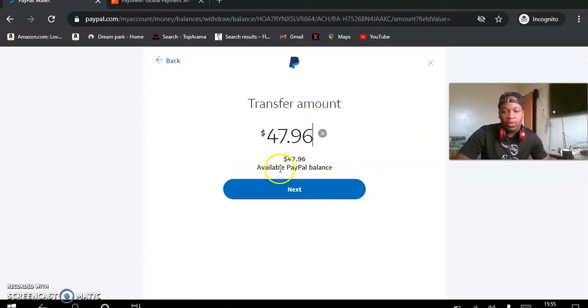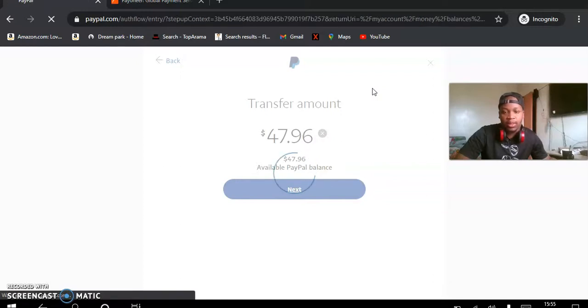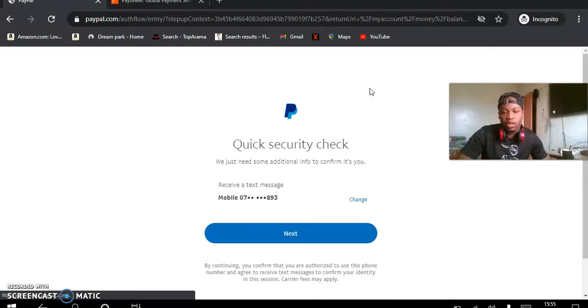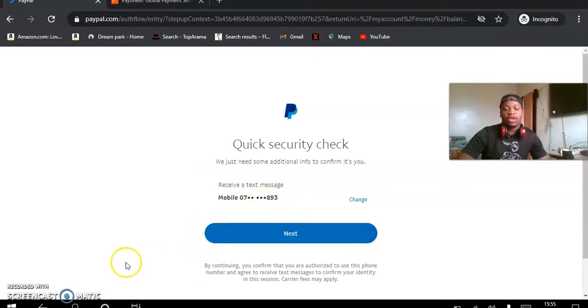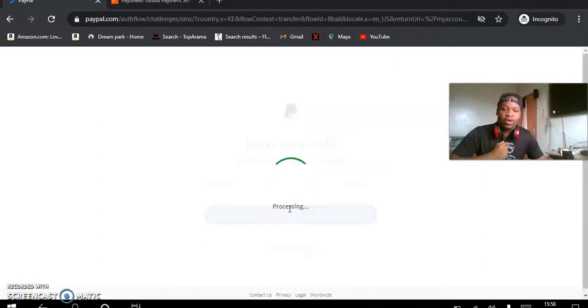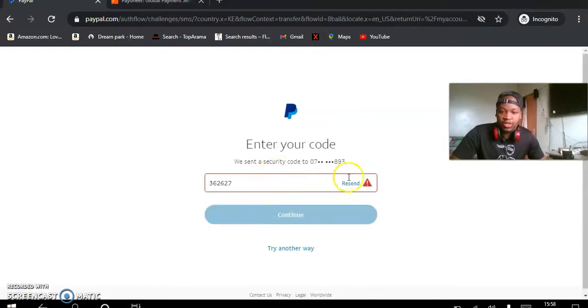Then we see we are picking the balance from the available balance from our PayPal account. We'll see it's in processing. We need to receive a text code from the owner of the account to authorize this transaction. We have to get this code from our text message for this transaction to process. PayPal will have to send us the code. It tells us we will have to resend it again. Maybe it was late.